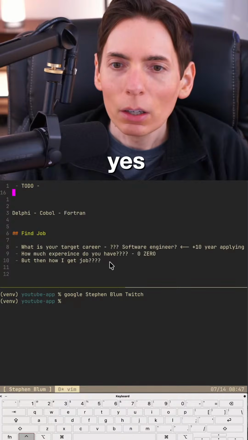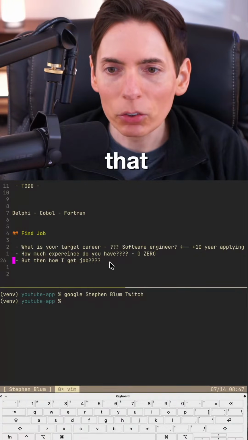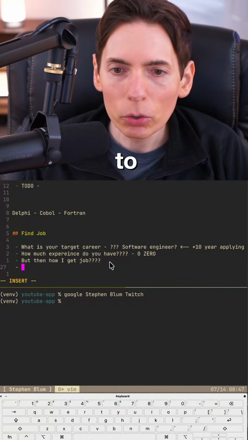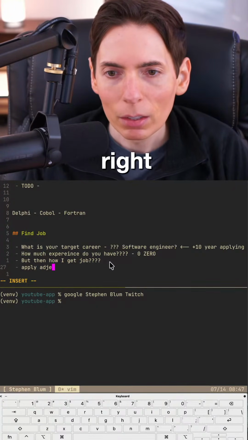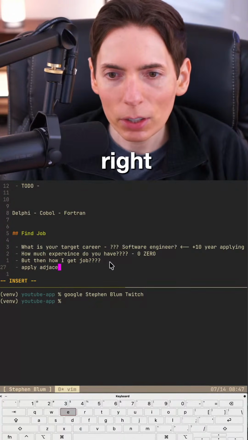So yes, how do you find jobs? Let's see that. So then how do you get a job? You apply to adjacent roles, right? Adjacent roles.